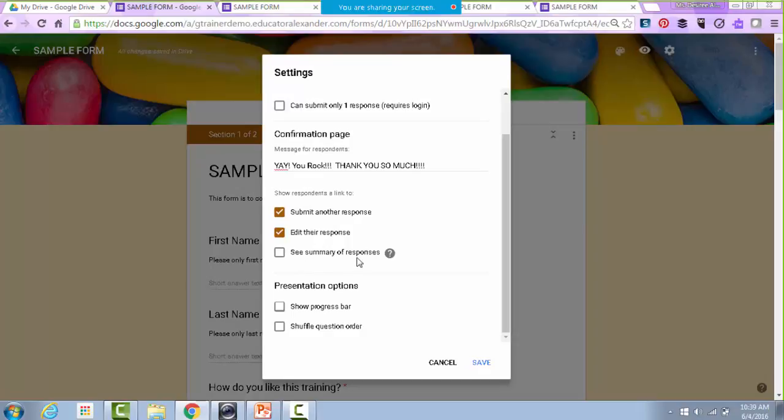Then you see a summary of responses. Anytime you have a little question mark, you can hover over it to get the hover-over text. Do you want them to see a summary of the responses? Again, sometimes this is good, sometimes it's not.